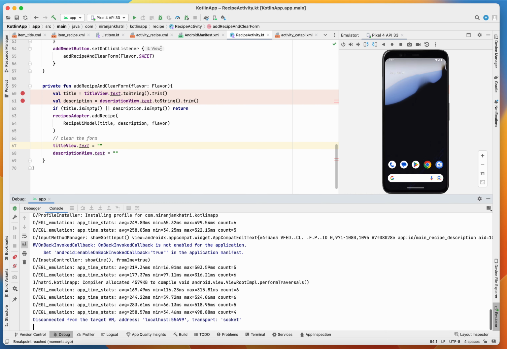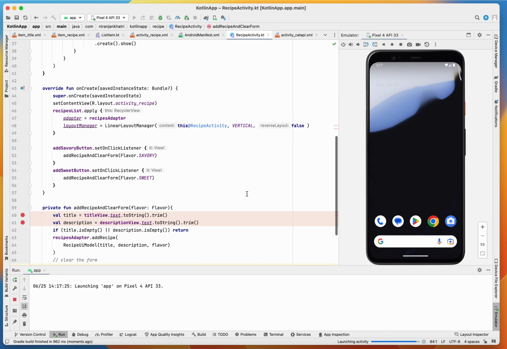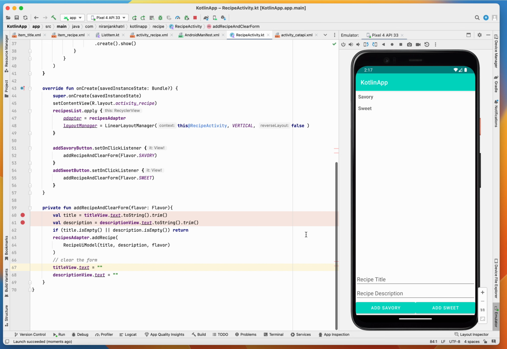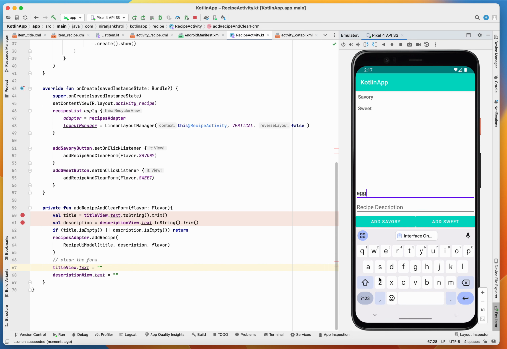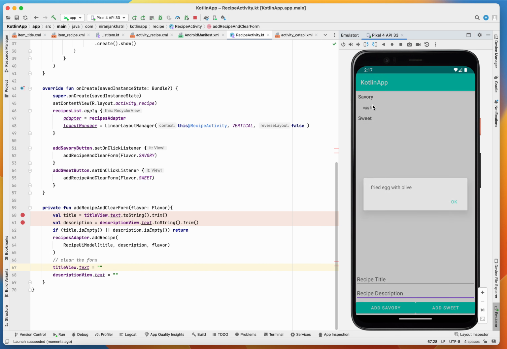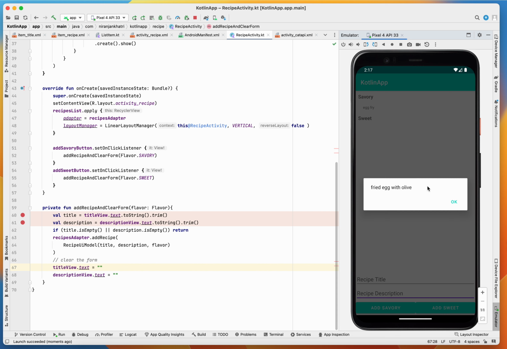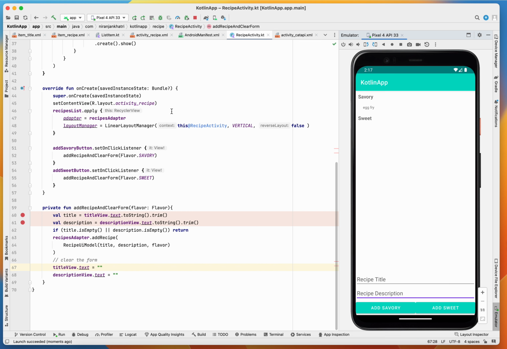Okay, so now I think pretty much we are okay. So we run the application again. Egg, fried egg with olive. Let me add it. Let me check the description now. Yeah, fried egg with olive. Yeah, this is the description. It's working fine, guys. Okay, so now what's next?